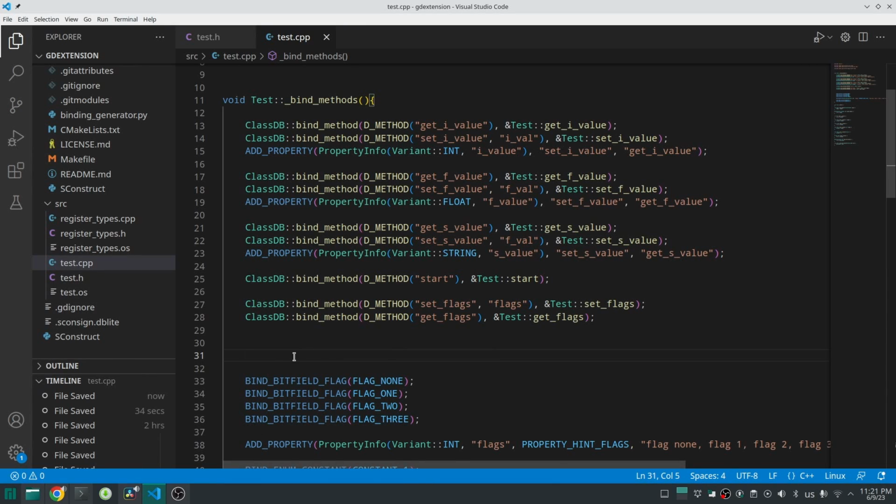So in this video, we are going to talk about signal in GDExtension. When I talk about signal, I mean two things. First, how to create a signal. Second, how to connect to a signal. So let's do the first one first.